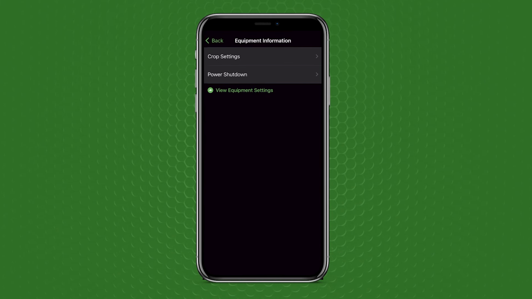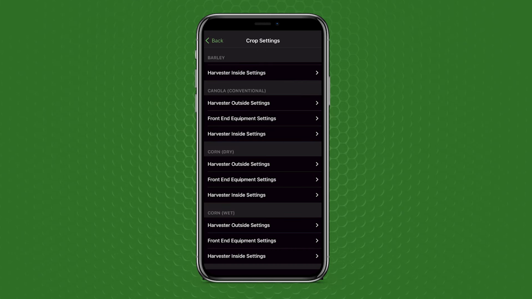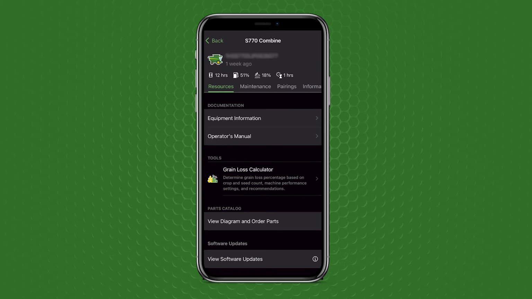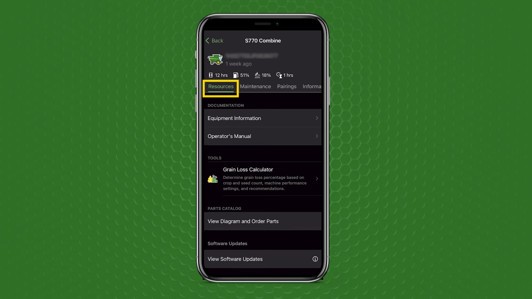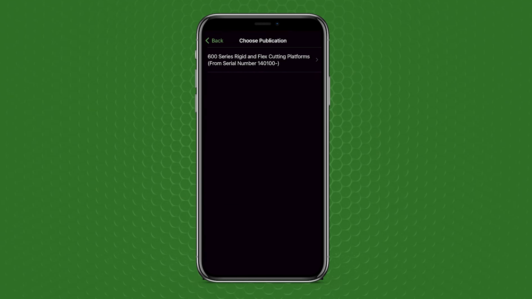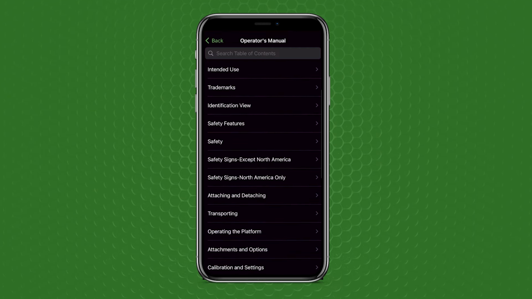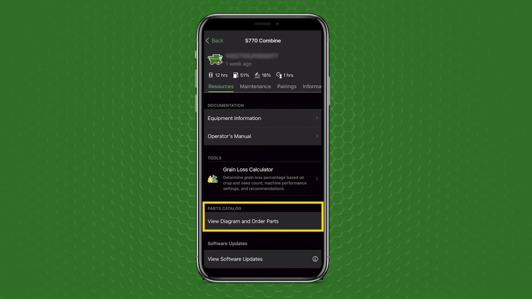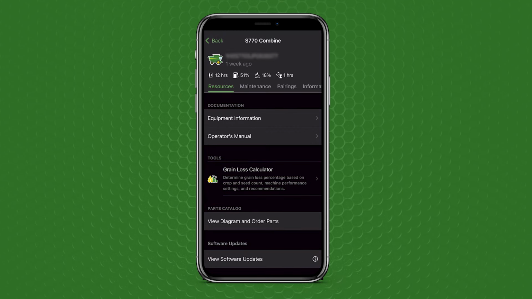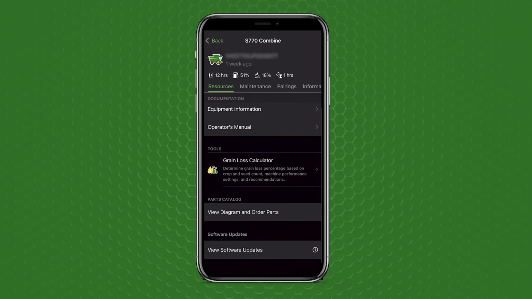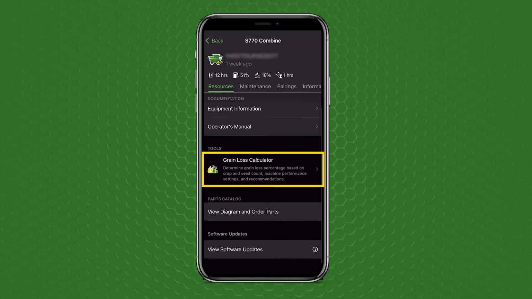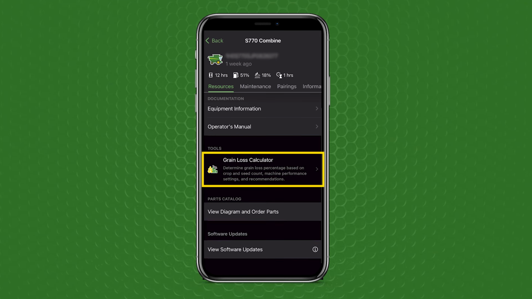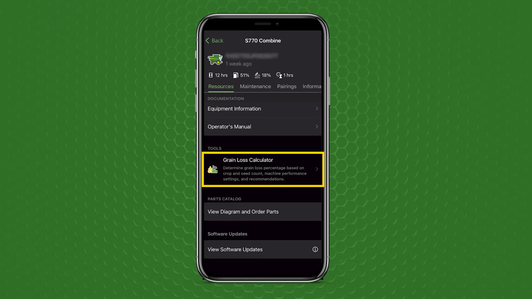Operators can access additional information by selecting the piece of equipment from the list. Once the machine is selected, operators will see a Resources tab that will give them access to quick reference content, operator manuals, tools, and the ability to view parts from the parts catalog. One example of the tools available in Equipment Mobile is the grain loss calculator for combines. Note that content and tools will vary based on equipment type.